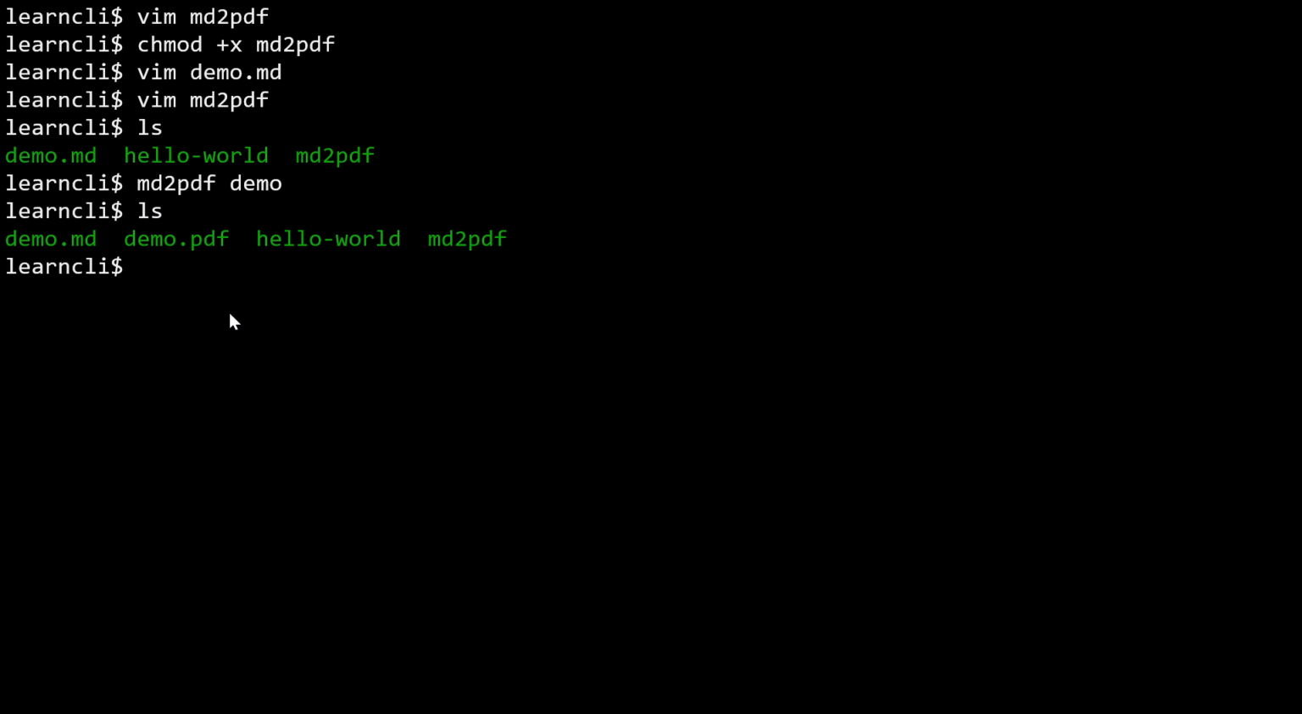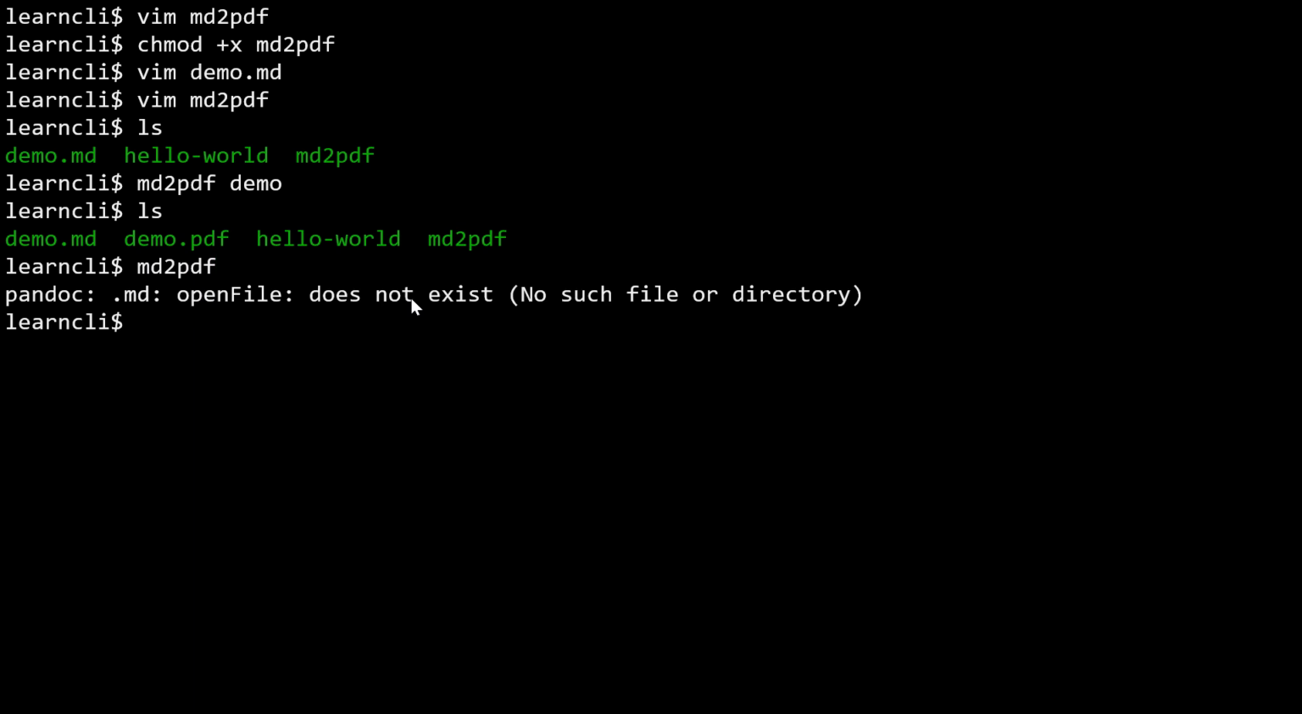We can run this program and see that we are effectively proxying to the pandoc program via this simple shell script. But we have some limitations here. If I just ran md to PDF, we get a weird error. It says nothing.md doesn't exist. So what's going on there? How can we improve our script so that we give a better user experience to someone trying to make use of it?